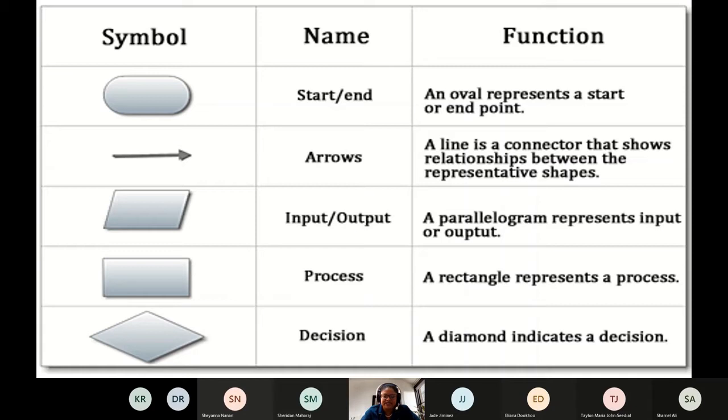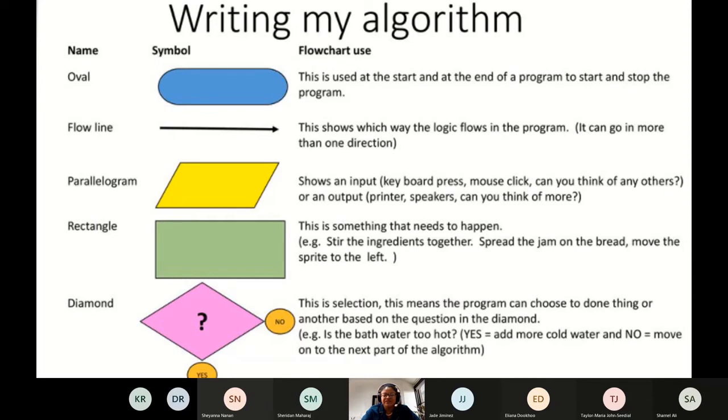So really, ask questions in there. And something you need to know, you are going to use this option as a flowchart or pseudocode for your SBA. And when you're creating your solution, some more notes here, you always include all the shapes to represent the tasks that you're doing. So let's just go through. This is used to start and end a program; the arrow shows the flow; the parallelogram is for accepting or printing data; and the rectangle is for any process: stir the ingredients, spread the jam on the bread, move the sprite to the left. And your decision, your question.